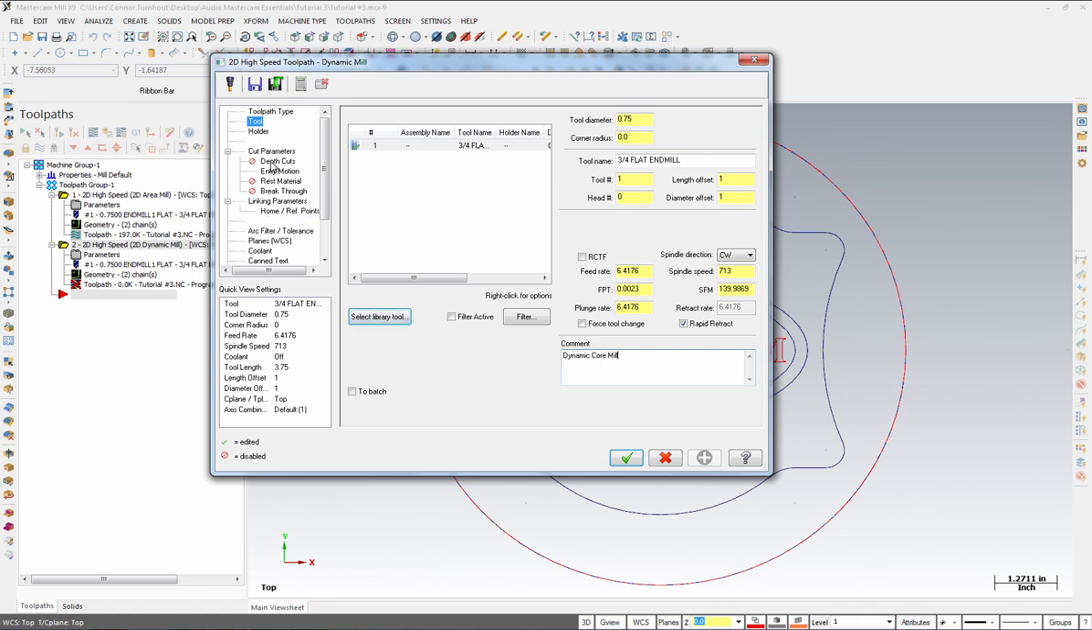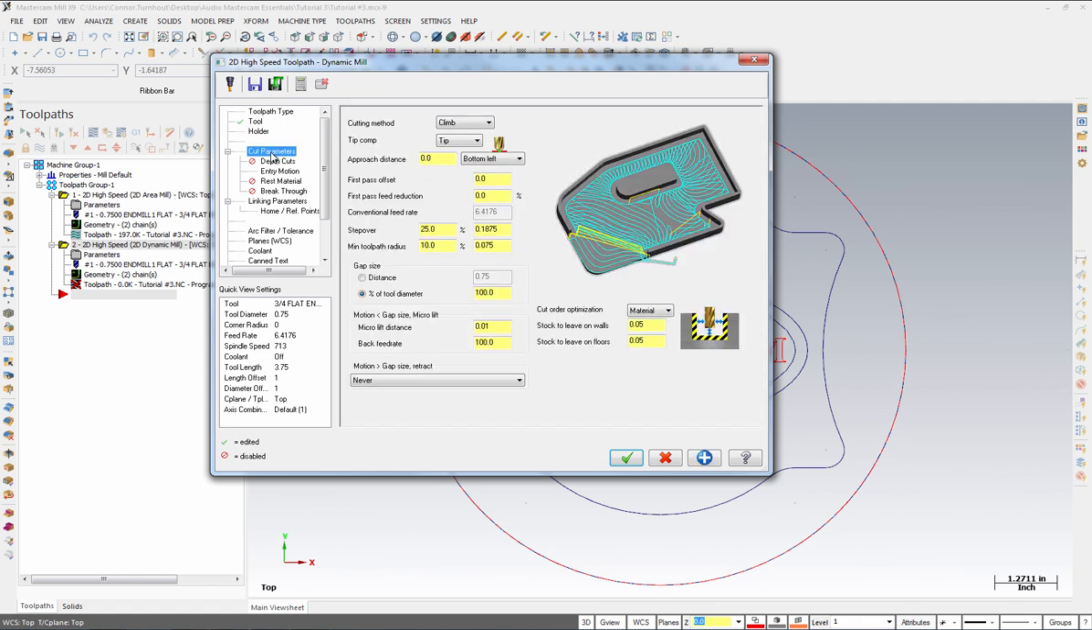On the left hand side, select Linking Parameters. We're going to need to change our approach distance to 0.5 and hit enter on our keyboard. Ensure that the first pass offset is 0.25 and our first pass feed reduction is 0. We're going to want to take off the stock on the floors and the walls. After you take the stock off, hit enter on your keyboard.